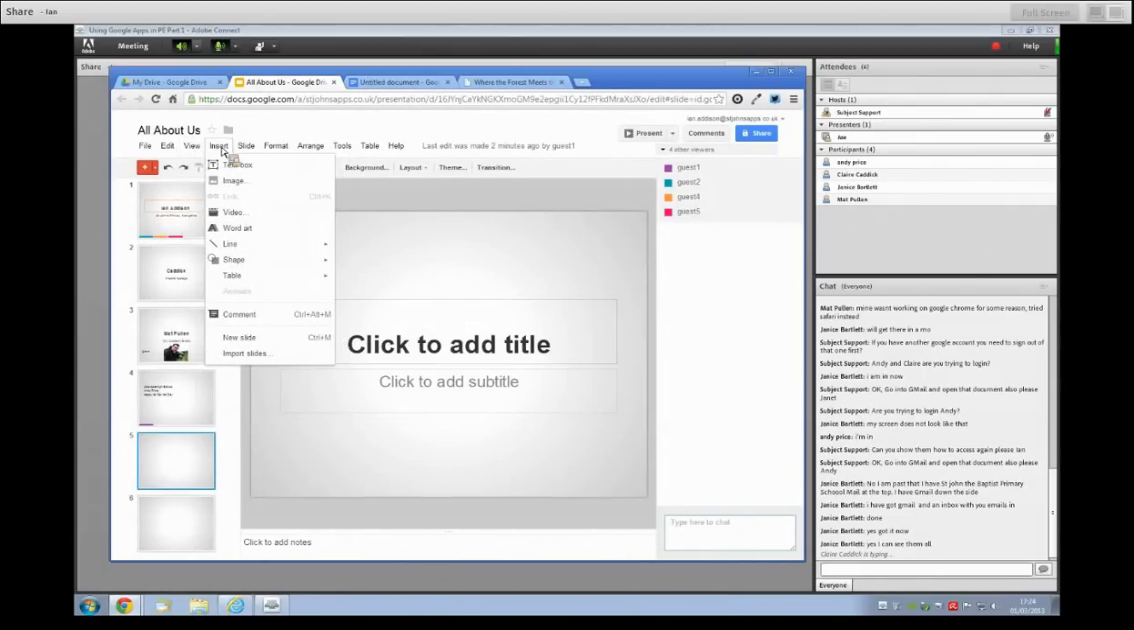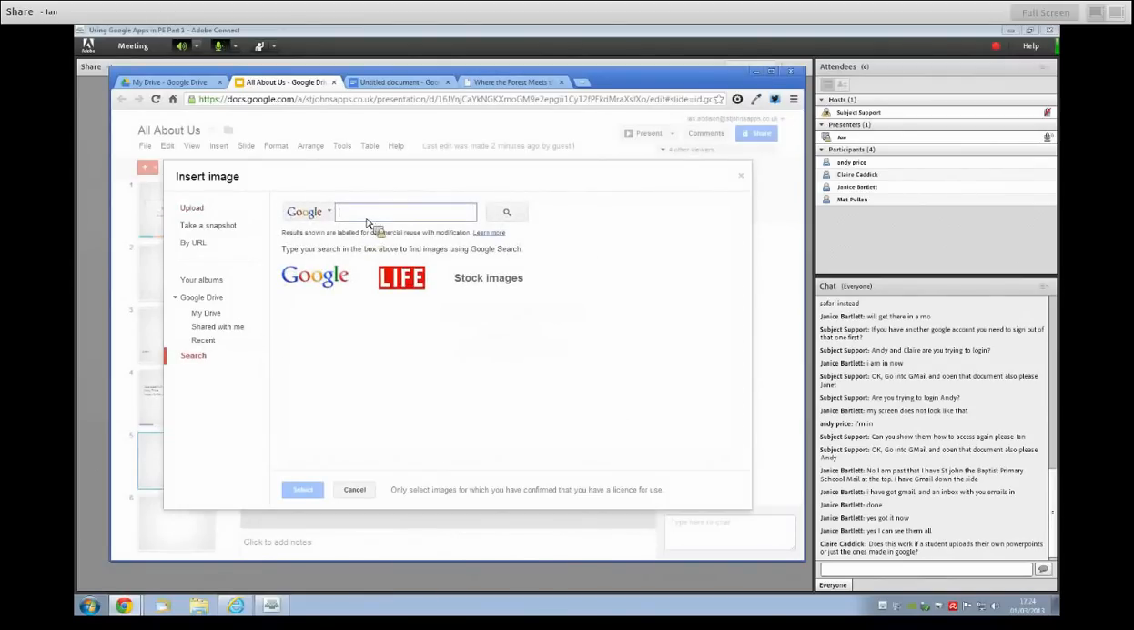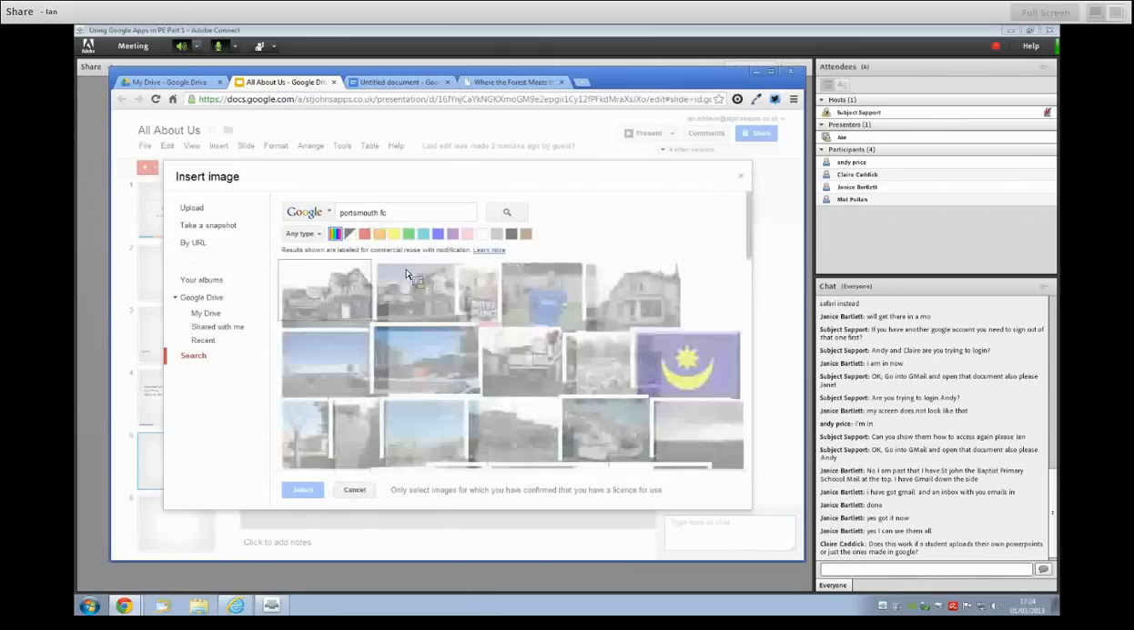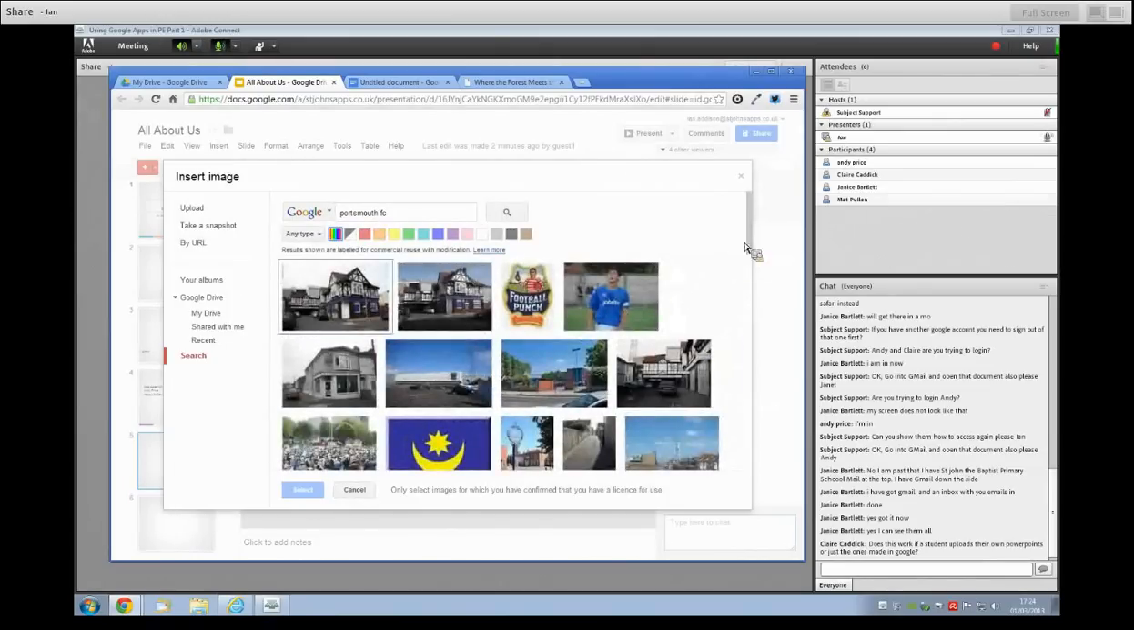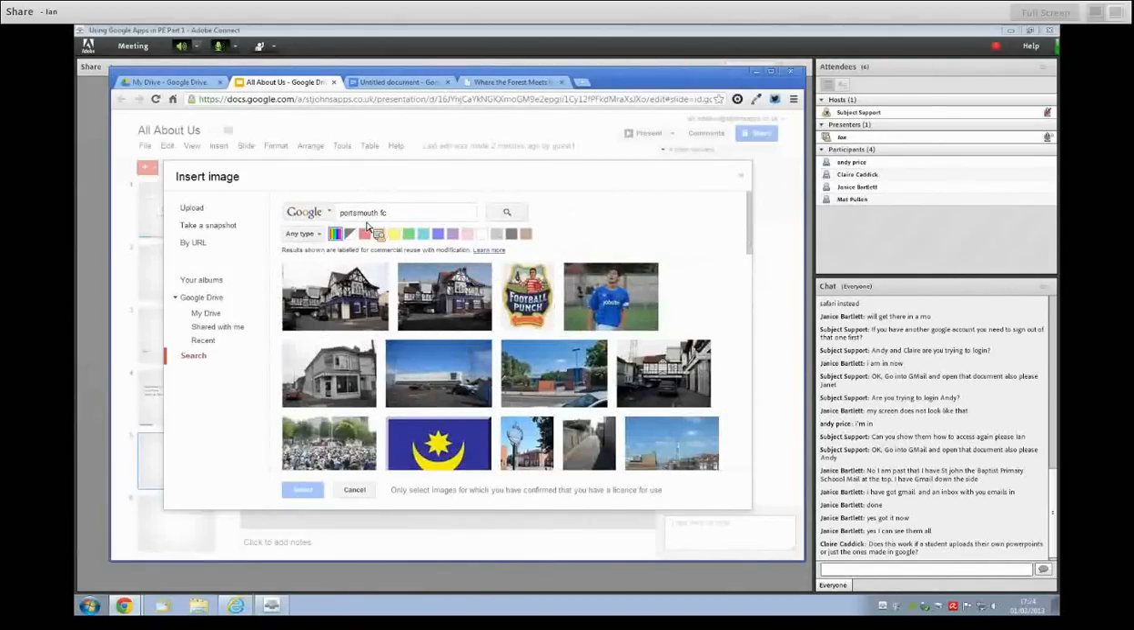When it comes to inserting things, inserting an image is quite nice, because what it does, you can then press search and search for something. So if I wanted to search for something all about me, there we go. Let's go and find something, and it searches Google Images for that image.